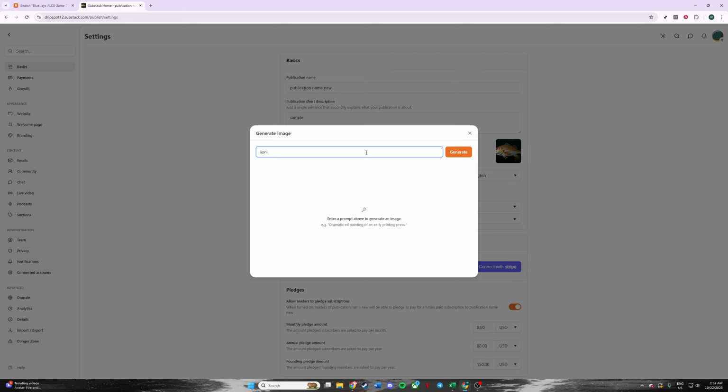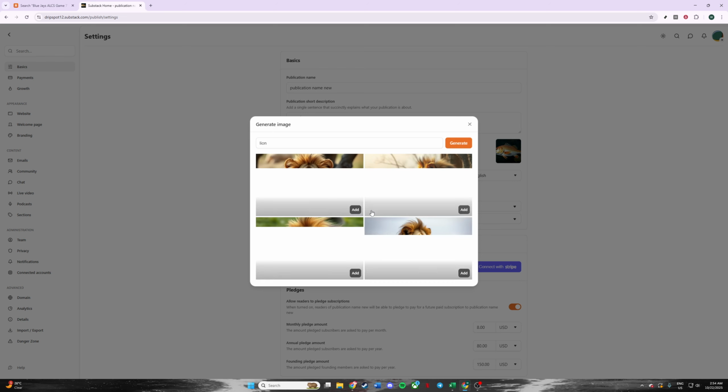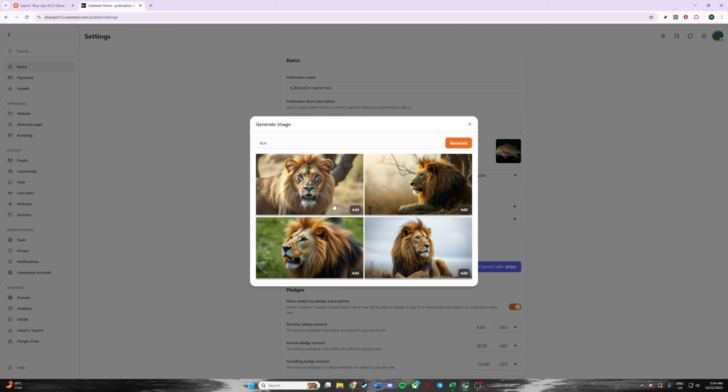After typing in your desired attributes, go ahead and click on Generate. The system will produce a few different options for you to choose from based on your description. Take your time as you decide and feel free to generate more options if needed until you find the one that perfectly captures the essence of your newsletter.